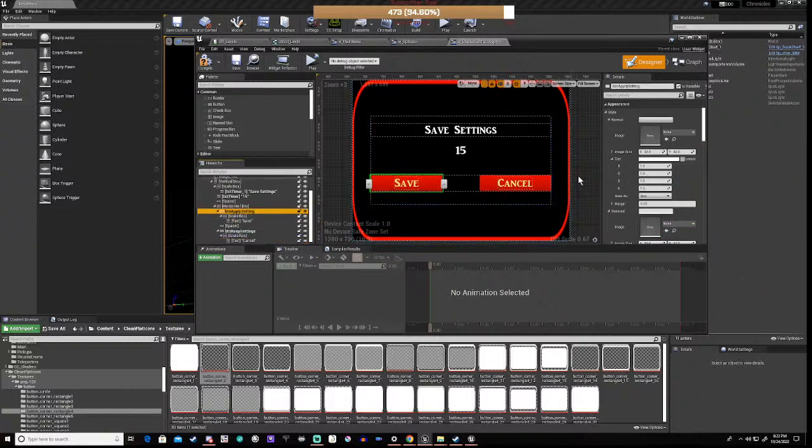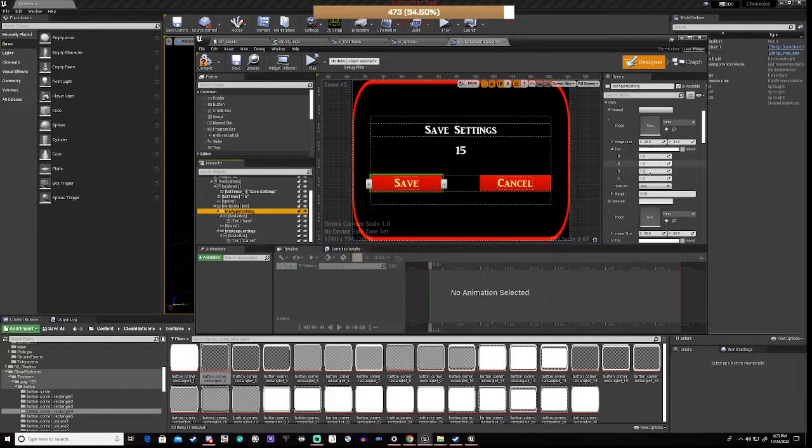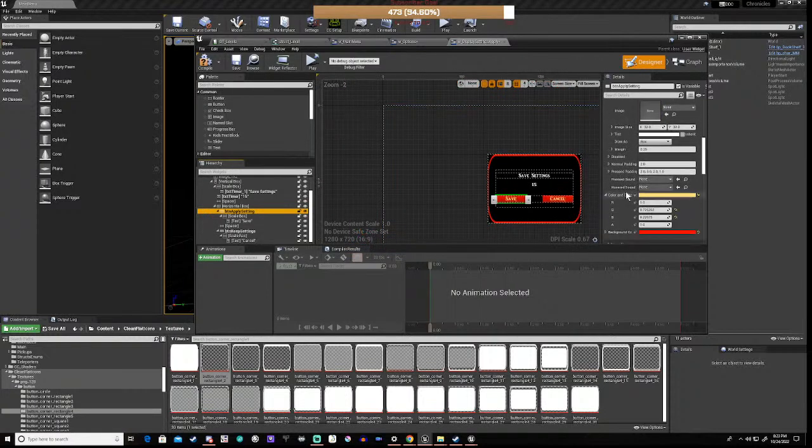Unless it's actually the button, which it doesn't look like to me. No, here it's here. So that's 1, 1, 1. And then similarly on this one, 1 and 1.